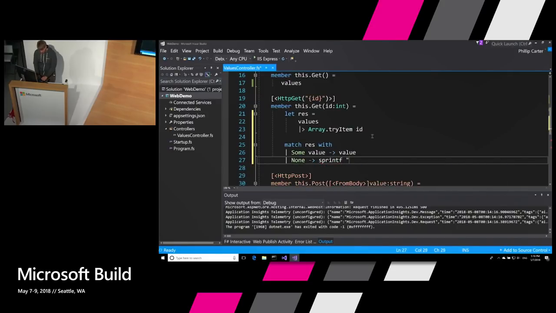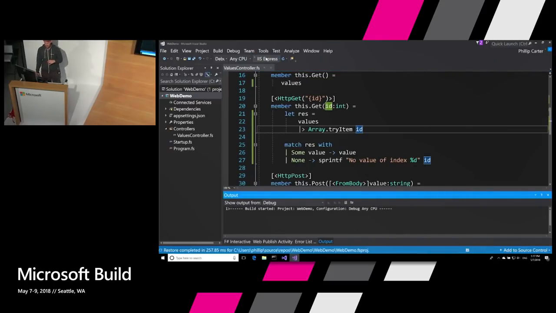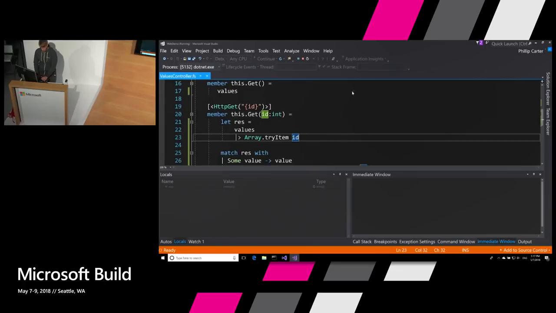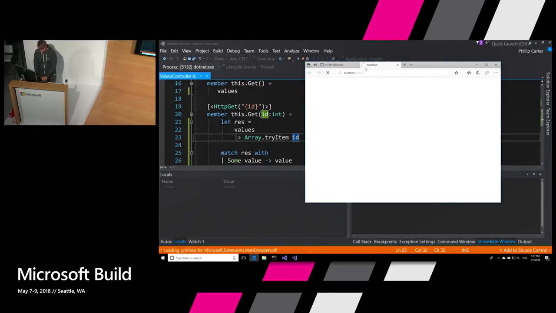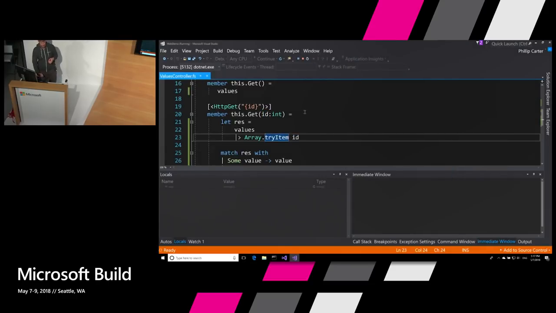I'm going to do a little sprintf. No value at index %d. Okay. ID. Cool. So if I go ahead and run this again, once the build succeeds and it actually launches. Okay. No value at index 123, right? So in this case, rather than indexing in there, I'm able to utilize a built-in discriminated union called the option type and represent the case of either there's something or there's nothing, right?